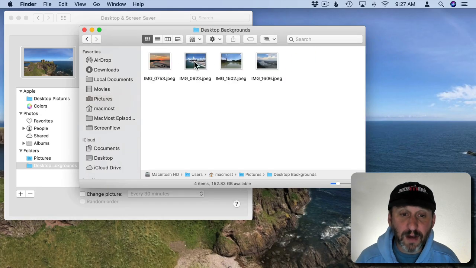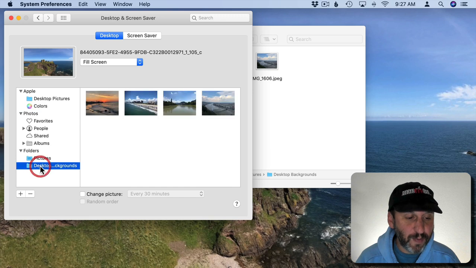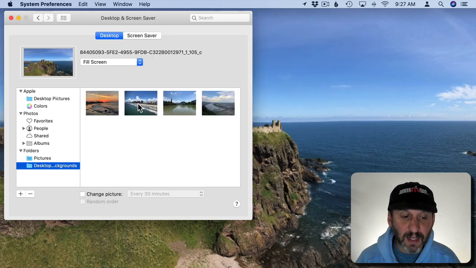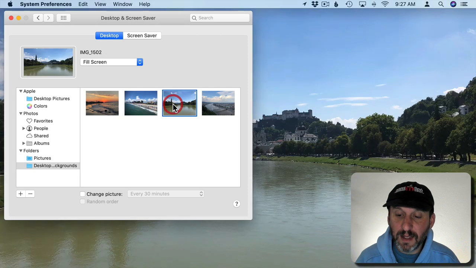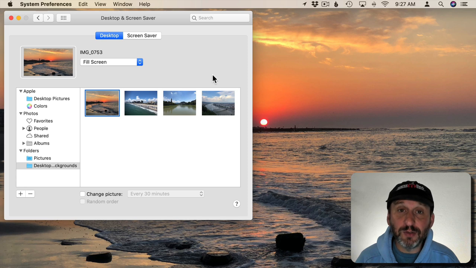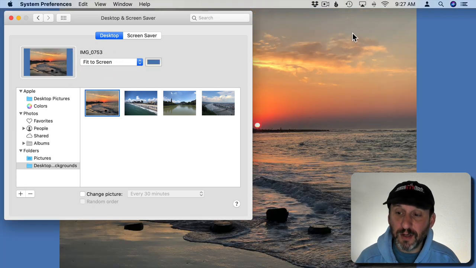Now in this folder here I've got a bunch of different ones. When I go into System Preferences, let me select something else and then go back and you can see I have all of these images here. Now I can select any one easily and use that as my desktop background. Now note I have options here when using one of these images. I can set it to Fill Screen, Fit to Screen, which is going to create bars on the side here because it's a 4x3 image and this is a 16x9 screen.